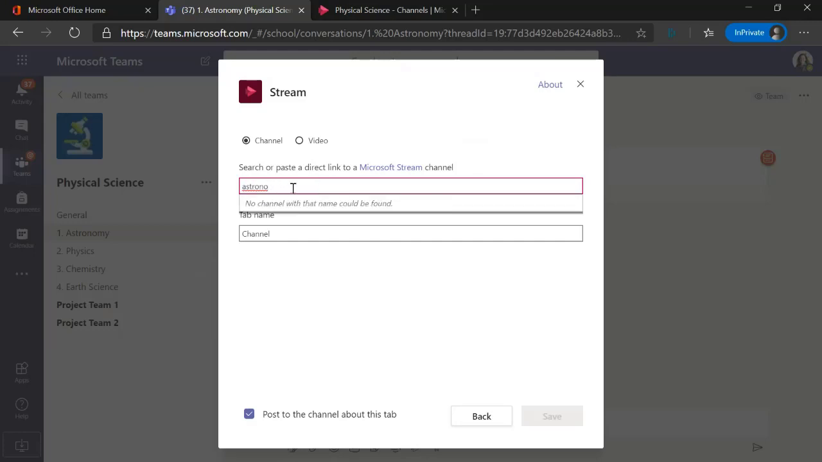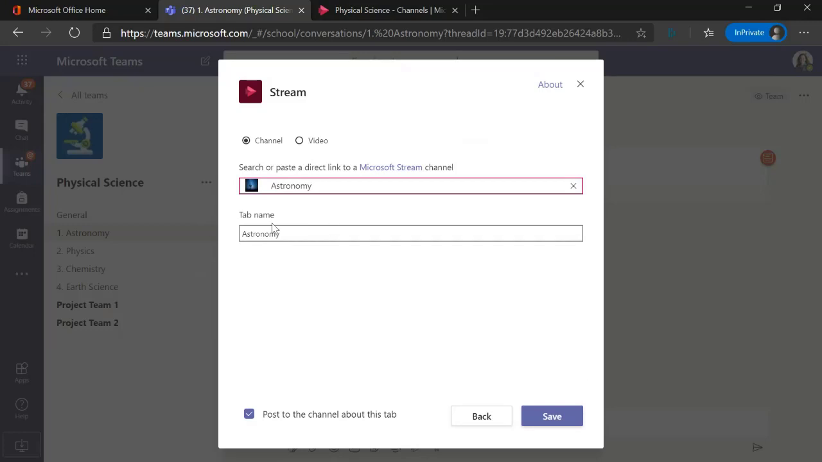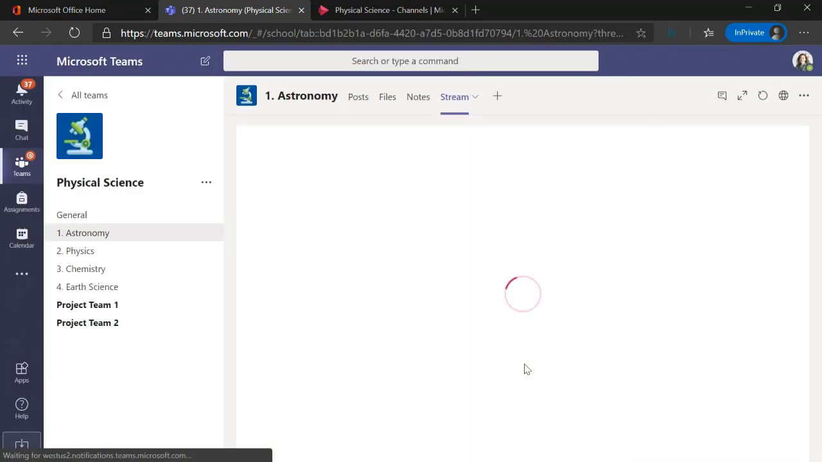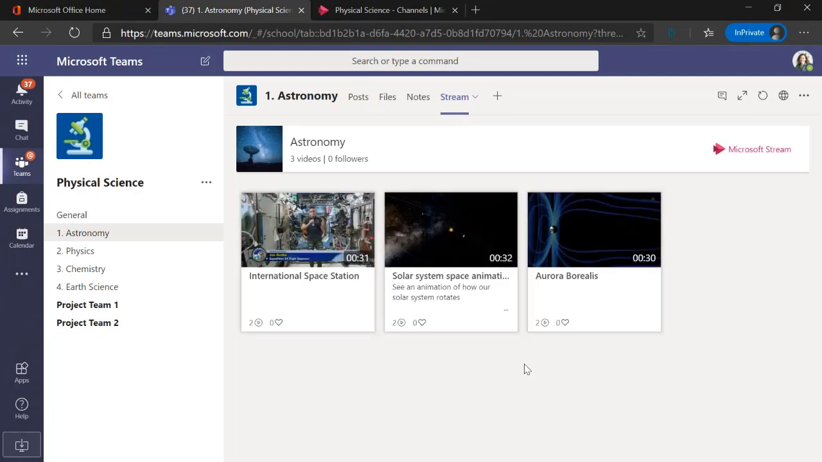Normally that would work just beautifully. Let's see what's going on here. There we go. Now it's going to automatically name it. Typically, it will name it whatever the channel name is. Because we're already in the astronomy channel in Teams, I'm going to just call it Stream so we know what we're looking at. I'll post to the channel about it and hit save. Then it's going to go back over to Stream, find the content that was in that channel, and surface it here so that without ever having to leave the Teams environment, the students can find the content that was placed in that channel.